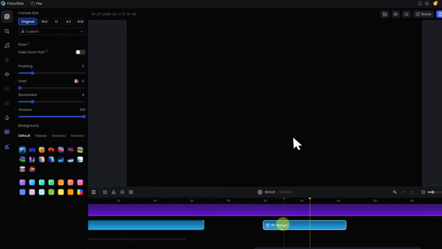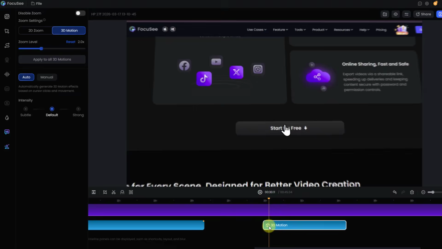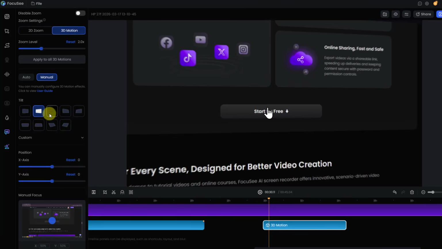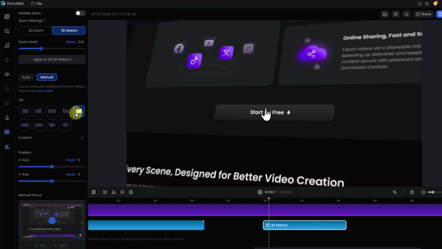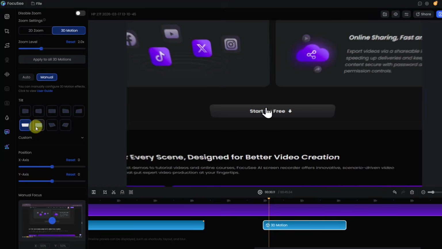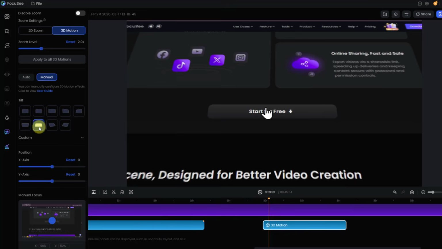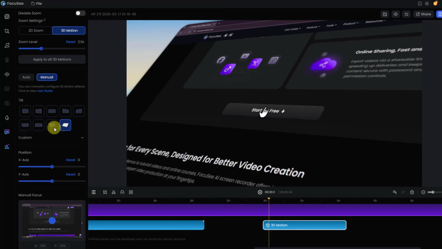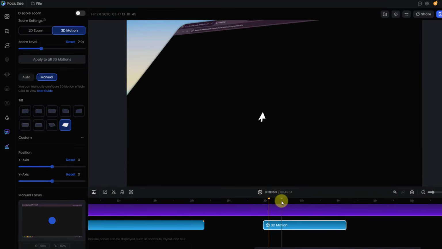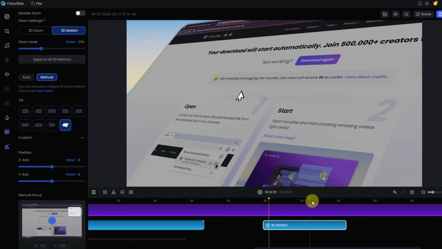Let's first choose this 3D effect, and we have settings here. This is auto, and we can choose manual, and we can choose a website style like this. We can choose perspectives. My favorite style is this and this perspective. This is also good, and let's see. Okay, that's good.